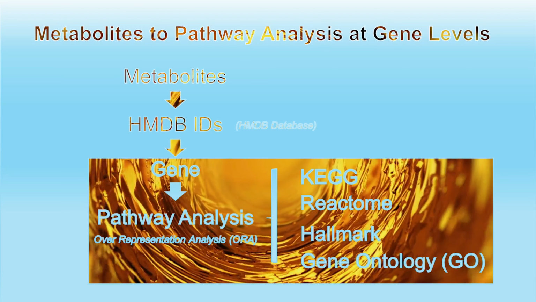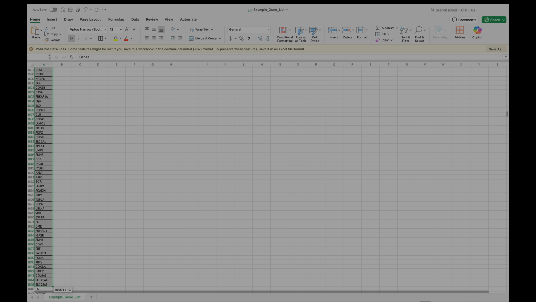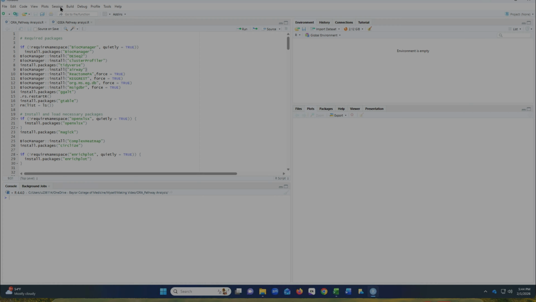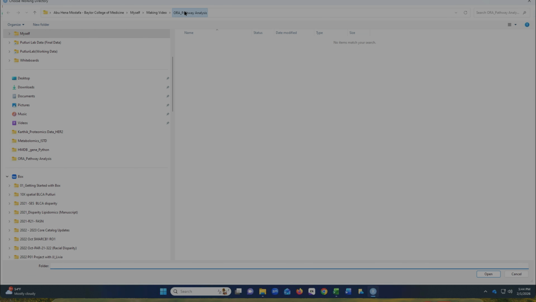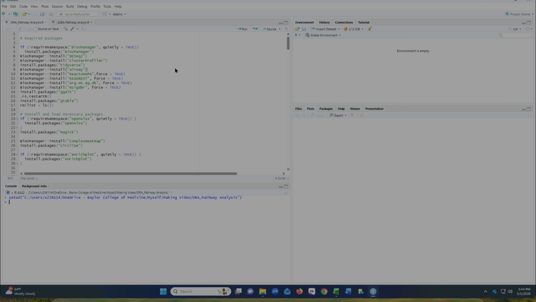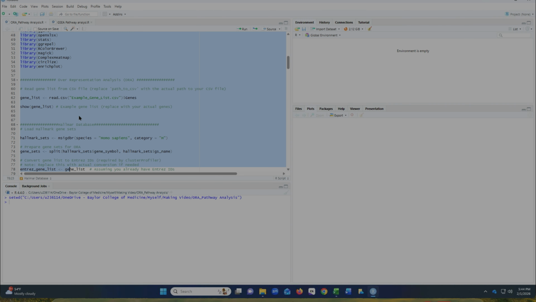Let's get started. This is the data format you need for performing the pathway analysis. As we discussed in earlier videos, how to get the genes from metabolites, I use a list of genes in a CSV file. Set the directory where you can save the whole file and code. This is the required package. Since I already installed it, I am not going to run it. So this loads the necessary libraries associated with the package.